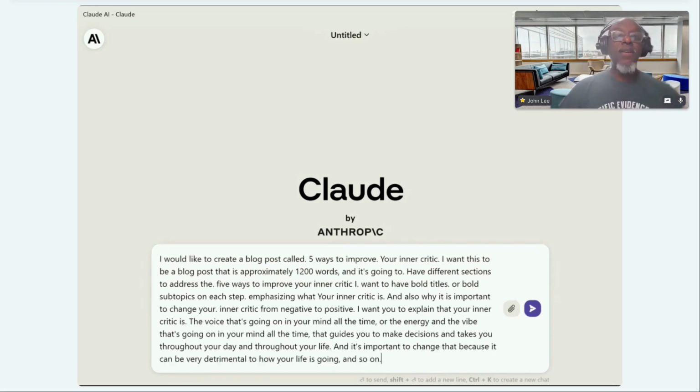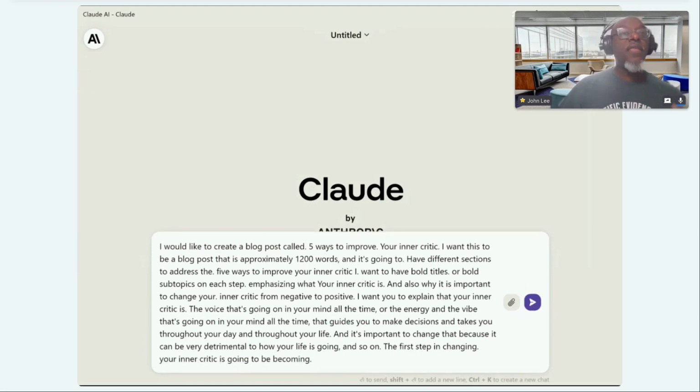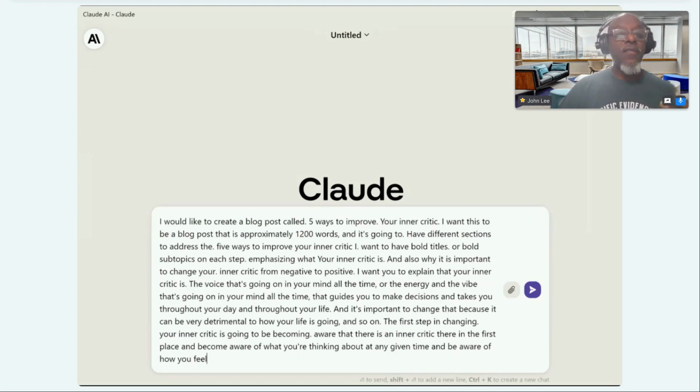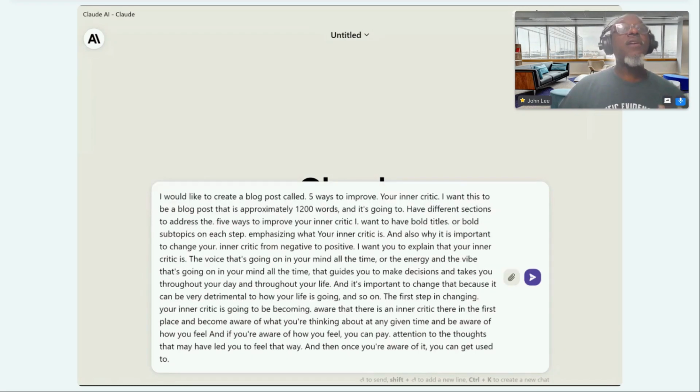The first step in changing your inner critic is going to be becoming aware that there is an inner critic there in the first place, and become aware of what you're thinking about at any given time, and be aware of how you feel. And if you're aware of how you feel, you can pay attention to the thoughts that may have led you to feel that way. And then once you're aware of it, you can get used to monitoring how you feel and so on. So that's the first step.